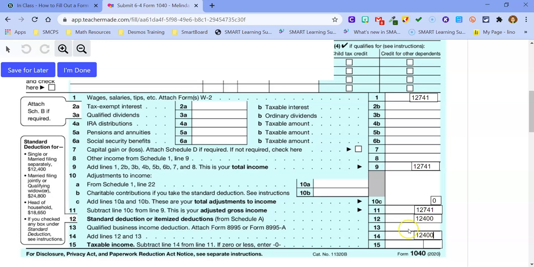12,400. And now we're going to finally calculate what our taxable income is. So for that, we're going to subtract line 14 from line 11. So we are going to take line 14 away from line 11. So that would be 12,741 minus 12,400, and gives us an end result of $341.